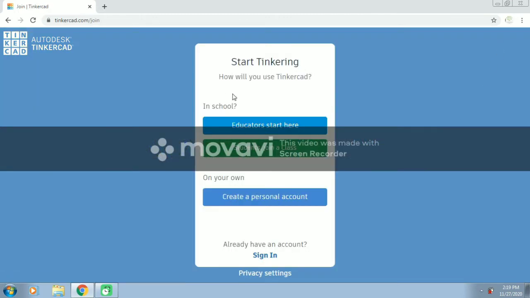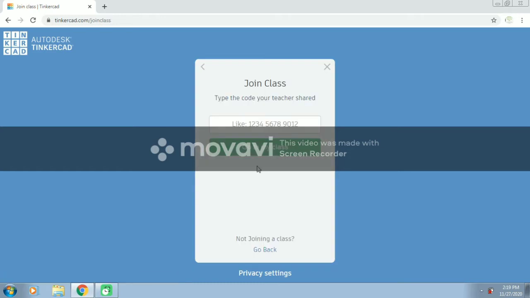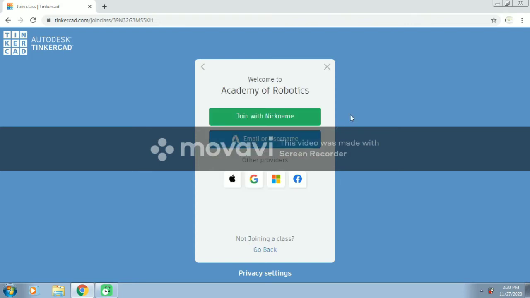Start tinkering. How will you use your Tinkercad? See, you are a student, so you click student, join a class, and you will move on to this page where you will be asked to type the code that your teacher has shared with you. So I have already shared the code, so you just type the code. Okay, this is the code of the class, and click on go to my class.